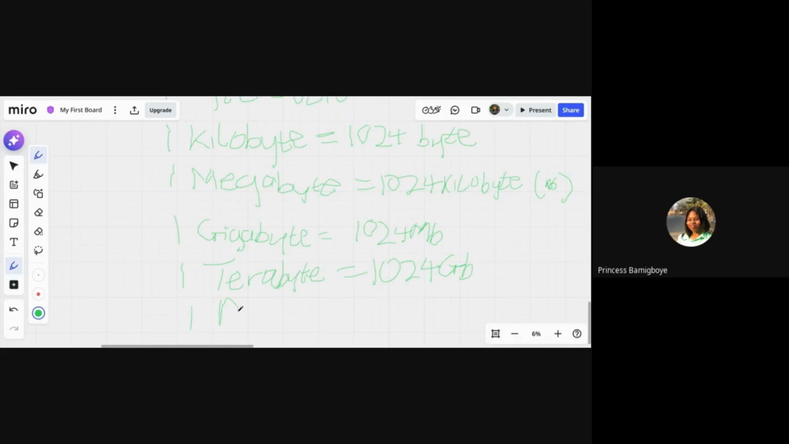And then there's also petabytes. There are higher ones, but let's just stop here. And petabytes is now 1024 terabytes also.